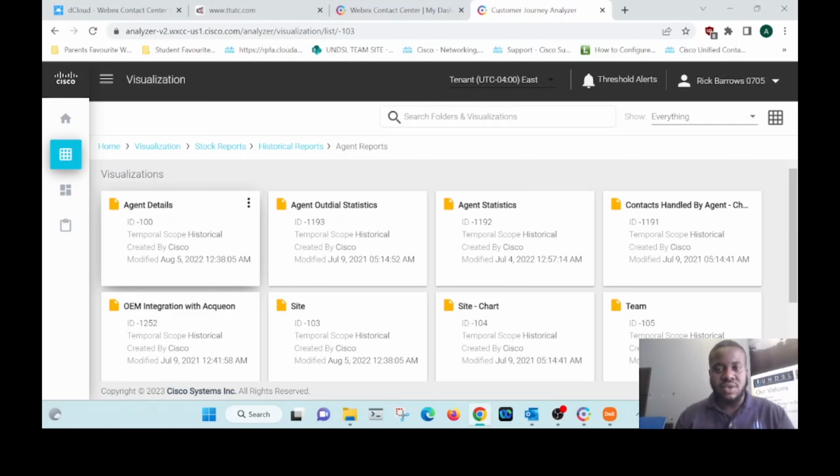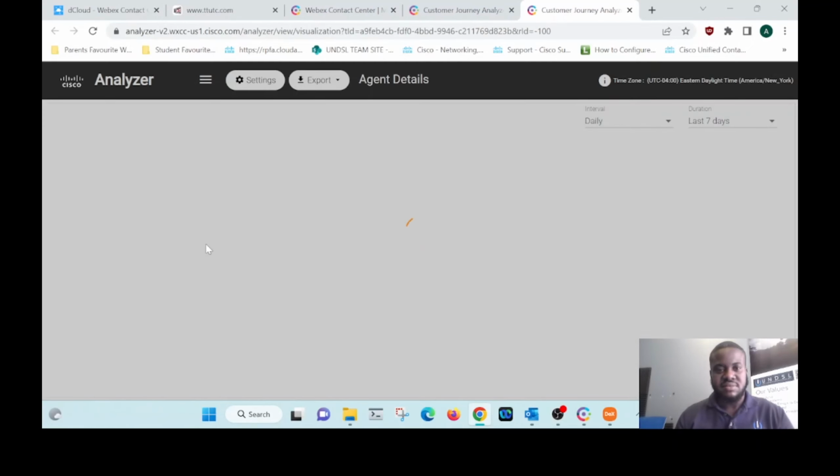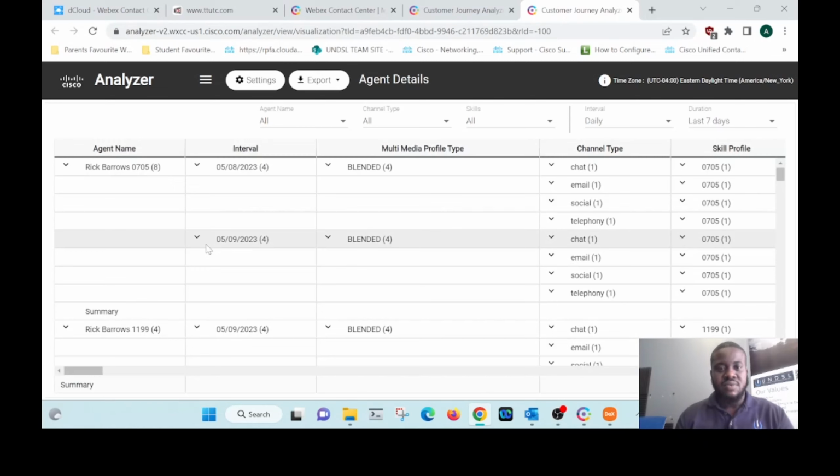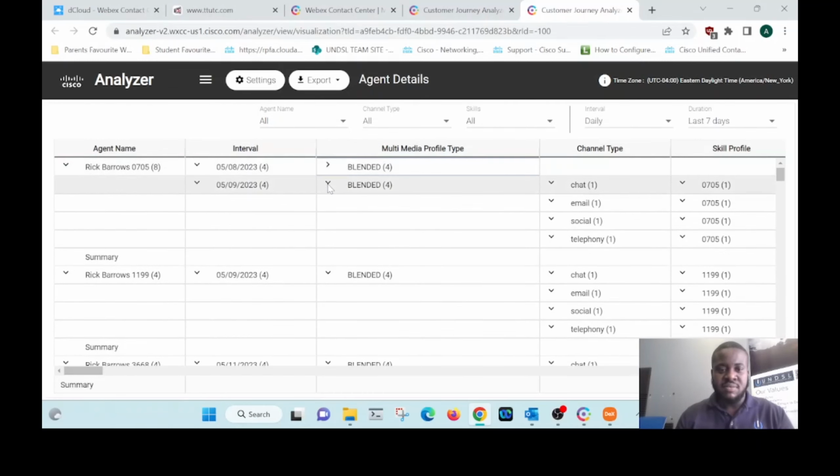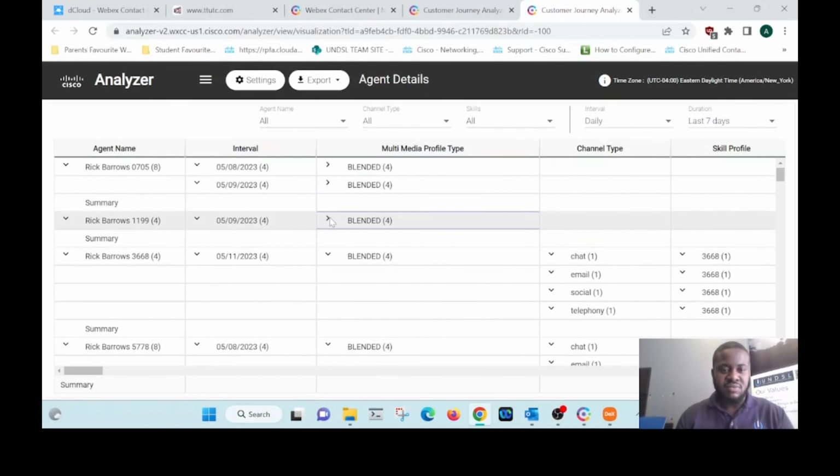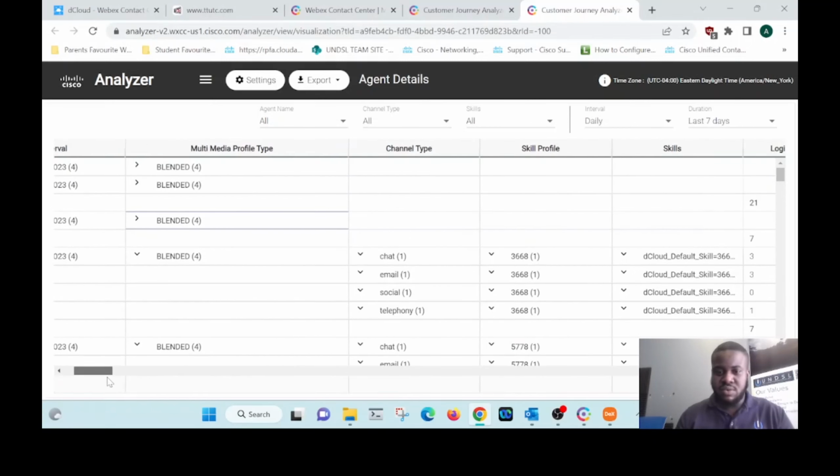I would like you to note, everything is stored in the cloud, so it's not easily manipulated data. You look at agent detail, you can see agent name, interval, multimedia, profile type, blended, right? If we go across some more, we can see channel type. So we have chat, email, social, and telephony.